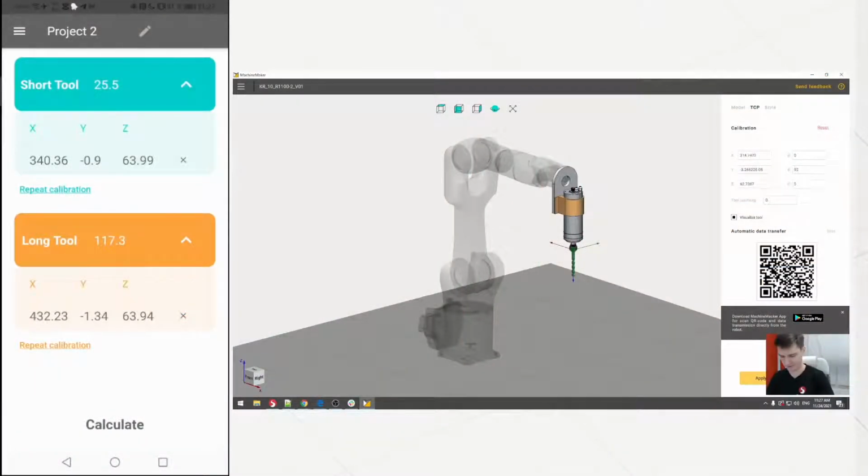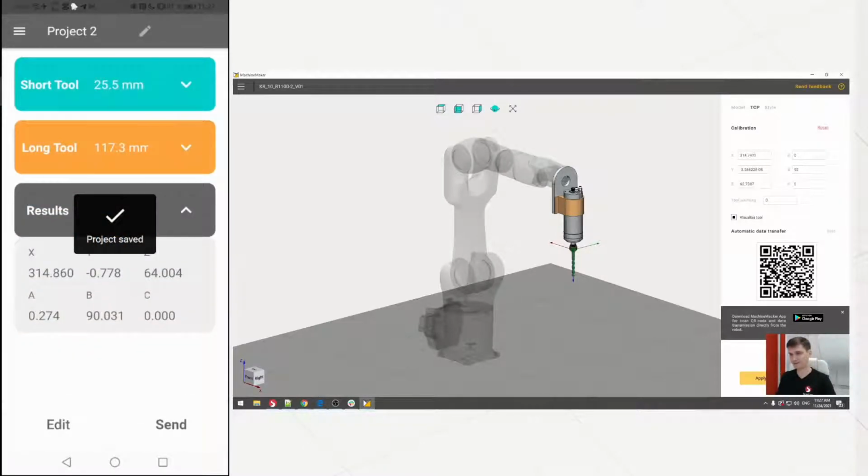Okay, it took less than 1 minute. I just click calculate, and now we have TCP coordinates and axis direction. Please note, you must enter the ABC values into the tool transformation on the robot controller for the tool you will use. We will use the short tool for workpiece calibration, so we will enter the ABC values into the short tool transformation.